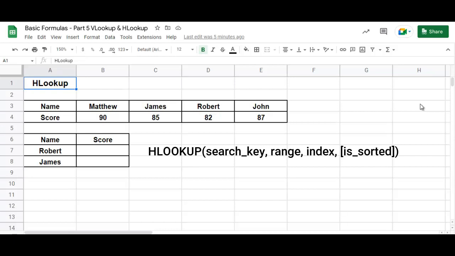Same with VLOOKUP function, search key is the keyword that we want to find. Range is the reference table. Index refers to the number of rows that we want to get. Is sorted is true if the data is sorted, but false if the data is not sorted yet.